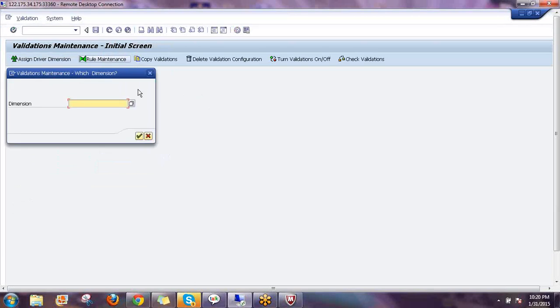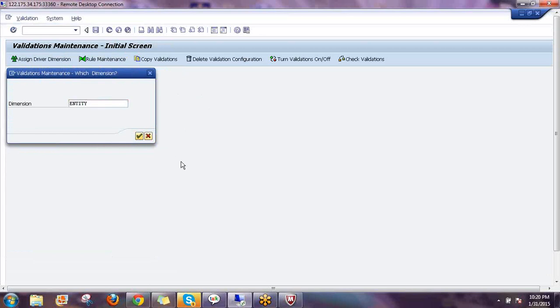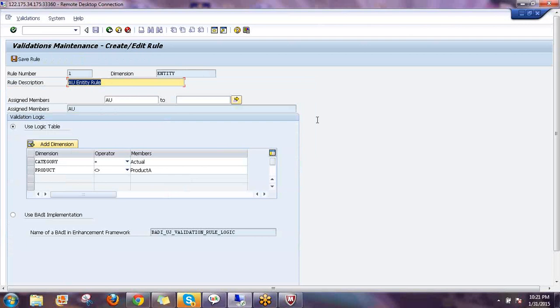Go to rule maintenance. So what dimension I have selected as a driver dimension, against that only I can create rules. So select the dimension which you have selected as a driver dimension, entity, and press OK. Here I can create a rule. When I am creating a new rule, I use create new rule. If I am editing a rule, I can edit the rule using this option. Since I have already created, I am using edit rule. But when you are creating for the first time, you have to use the create rule option. I am going to edit rule to show you what are all the things you need to consider.